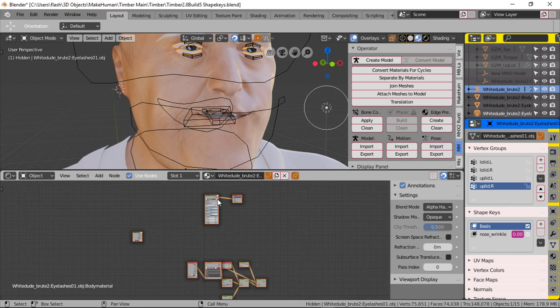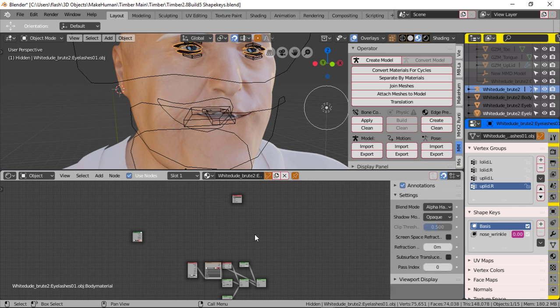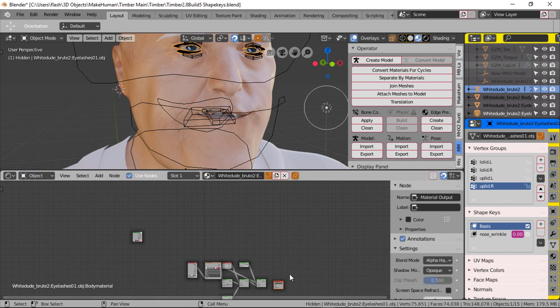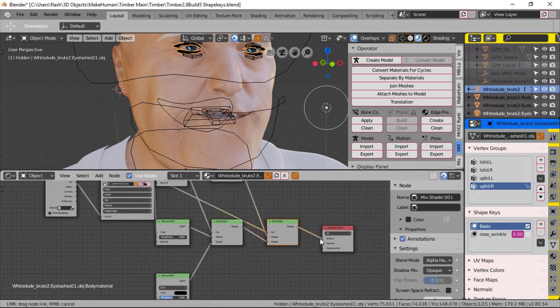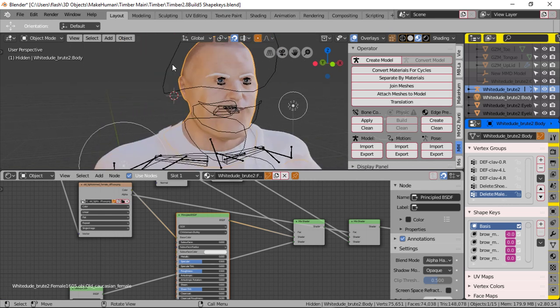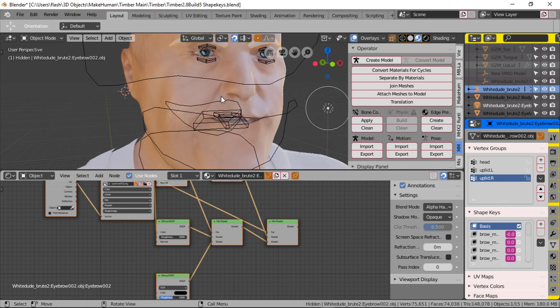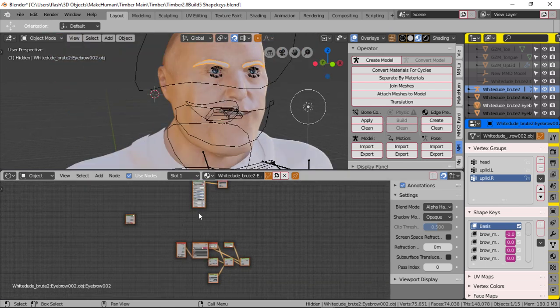Just got to get just this one deleted. So you could just click it if you want. That deletes that. And now connect the output to the shader area here. Connect it to the surface. And bam, transparency is automatically applied, which is pretty cool. And let's do the eyebrows. Scroll out.